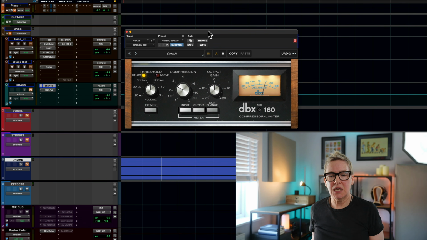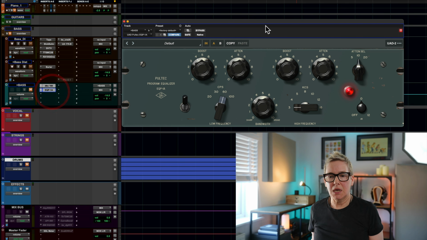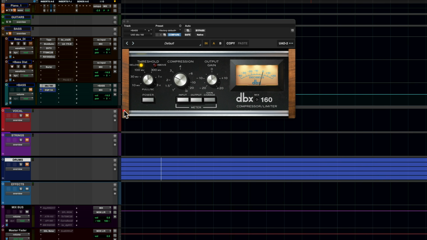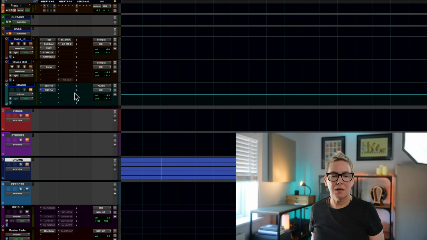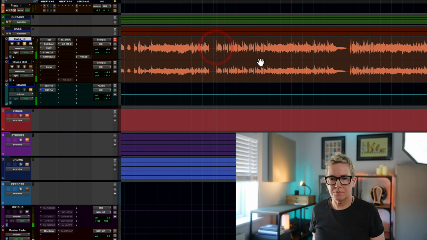So we have a DBX160 here set up on a bass parallel, followed by an EQP1A Pultec. And what this does is your compressed bass signal is then being enhanced by a healthy boost at 60 Hertz and a healthy boost at 3K. This little chain I picked up from watching Joe Ciccarelli work, and I just love using it on bass guitar. Let me demonstrate that for you. Got a bass track here. Followed by a bass distortion.